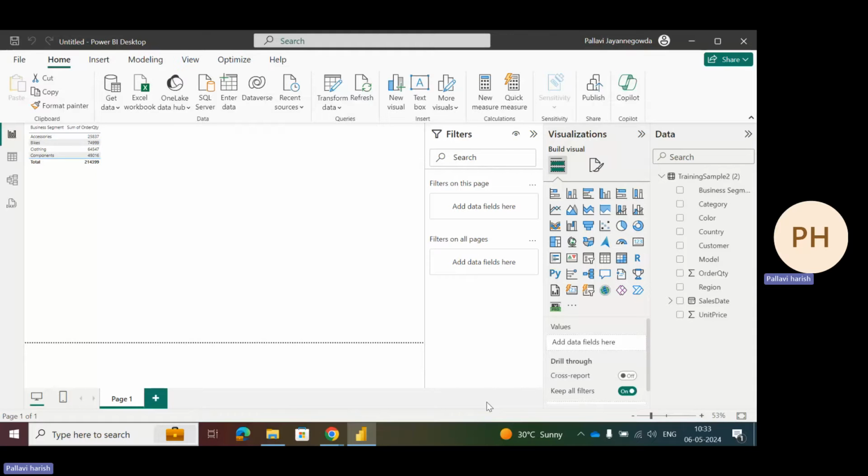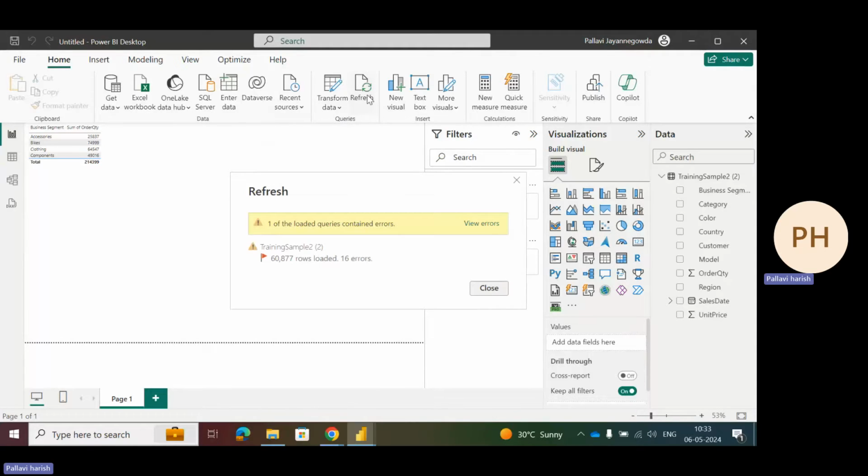Topics. First, I'll refresh my data. I'll click on the refresh. Oh, what is this error? I could see some error. Something is preventing my refresh. What happened? Today I'm going to figure out the error reporting, how to report the error in the Power BI.